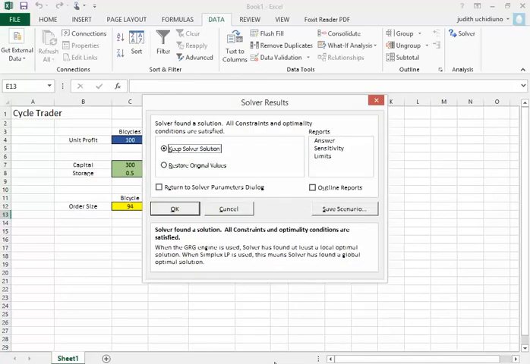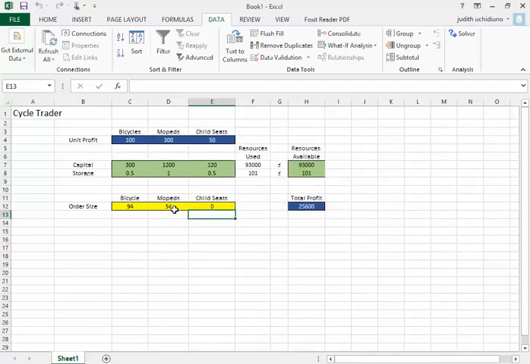So it says solver found a solution. All constraints and optimality are satisfied. Keep solver solution. Yes, you can either keep it or you can restore the original values. Let's say keep it, okay? Do you see we have a solution? Solver figured out a way to use up all the money exactly. All the space exactly. But for me to do that, I have to order 94 bicycles and 54 mopeds, but no child seats. Do you guys see that?